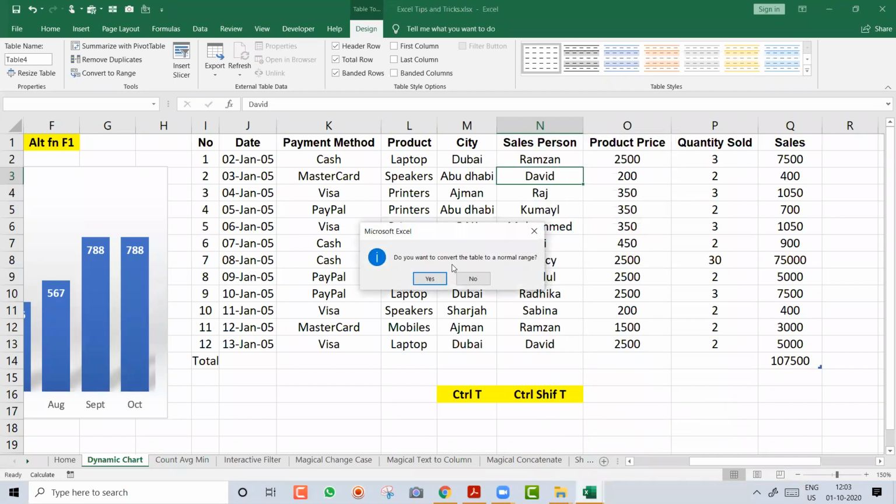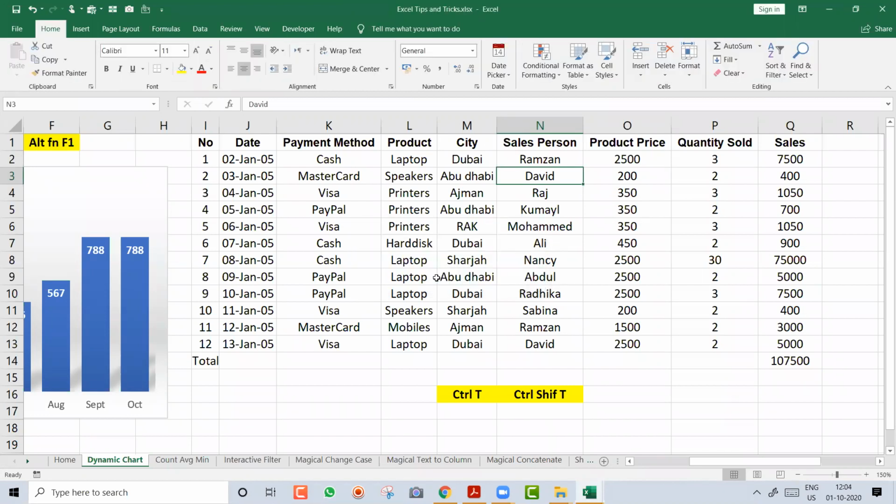So you have to click on this option, right click table and say convert to range. It will ask you, hey, do you want to really convert your data to the normal range? I say yes, that's all. Your data is now normal.